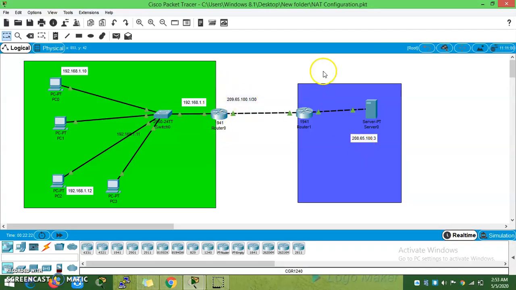This is my company router, and the blue highlighted one is the ISP router. 208.65.100.3 is a web server located somewhere on the internet, let it be Google or something. I have private IP addresses 192.168.1.10, 11, 12 and 13. The VLAN gateway is 192.168.1.1, and the public interface is configured with 209.65.100.1 at my end, and .2 at the ISP end.